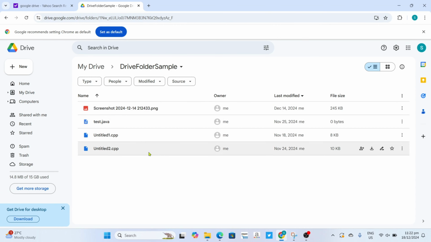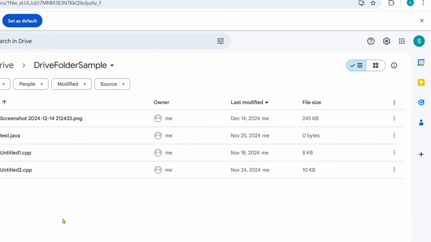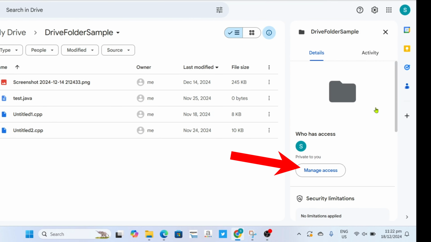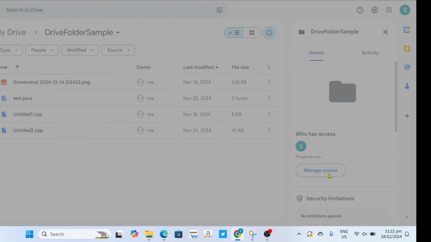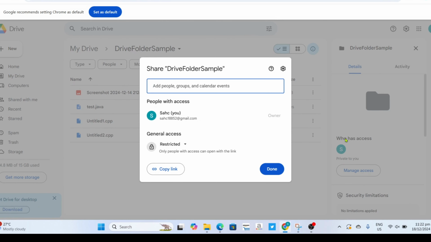And now that you've opened your folder, next, I want you to click this details icon right here at the top right corner. And then select Manage Access. And right here, you can choose who can access your folder by entering their email address.